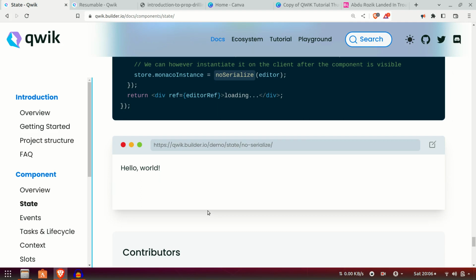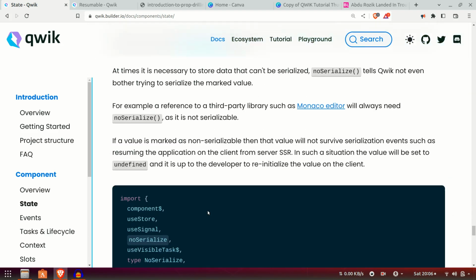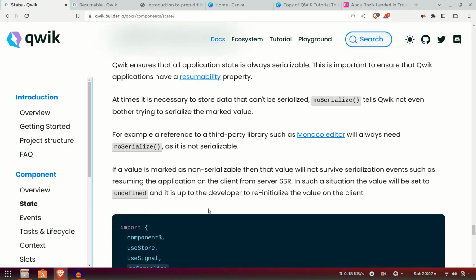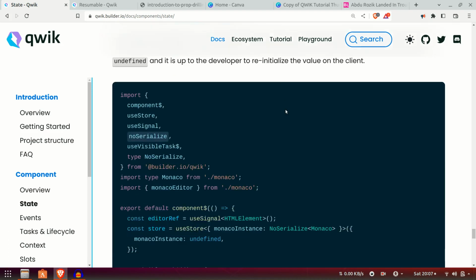As of now, I think you have a better understanding of how no serialization works. If you are willing to read further, you may refer to the Monaco editor to understand how no serialization works with it. You can also visit the resumability page of Qwik to understand the concept of resumability if you are not aware of it.